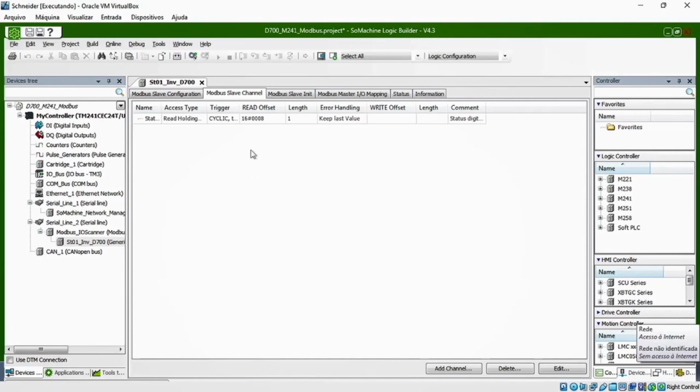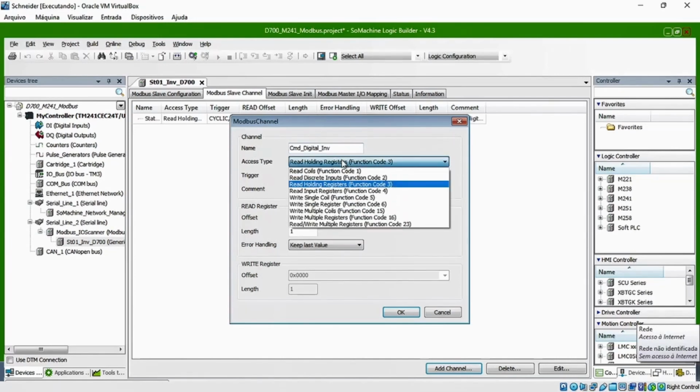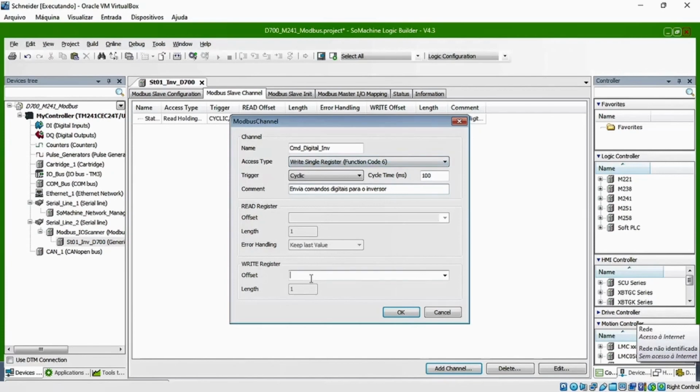So I will add the same register here for writing, taking into account that it has different functions if read or written. Let's add a channel then, and I'll put the name CMD Digital INV. Then I'll change the function of the channel for writing this register. And then here I'll put the address 0008.